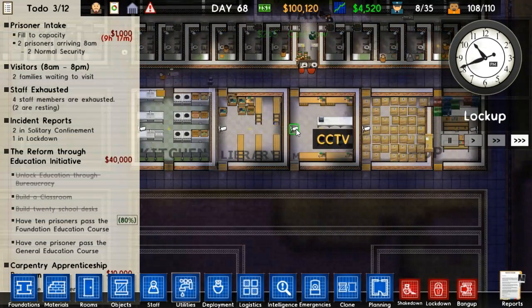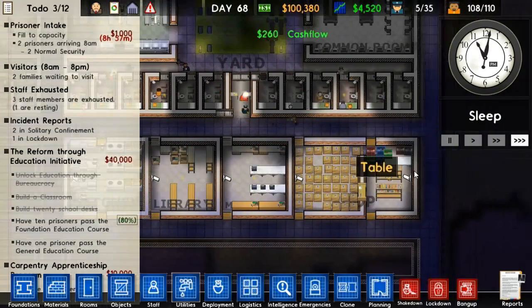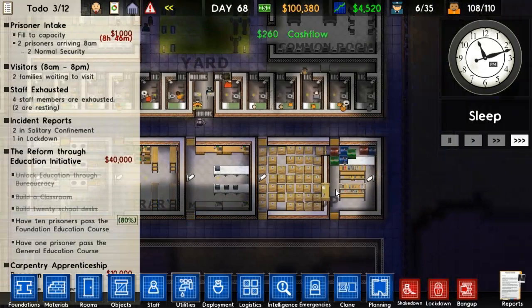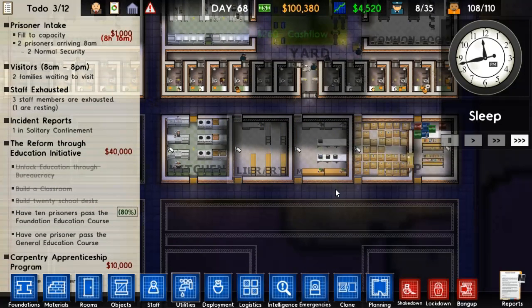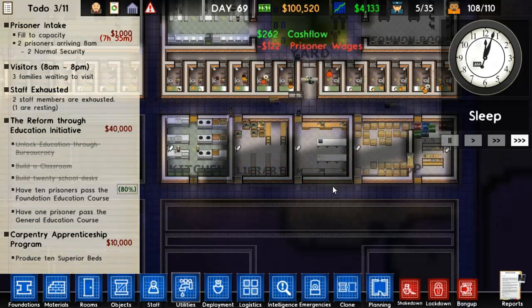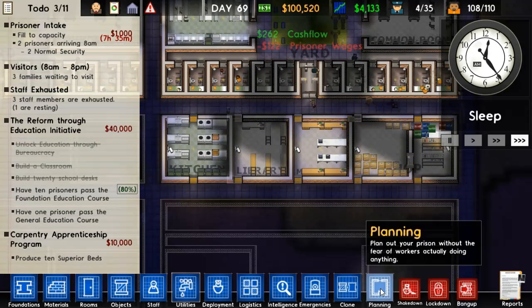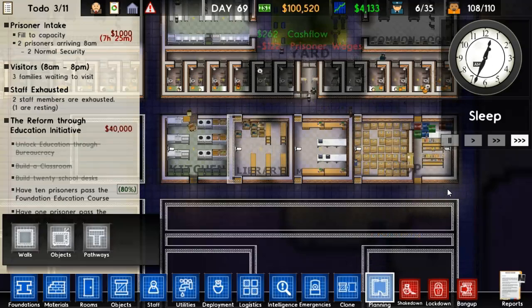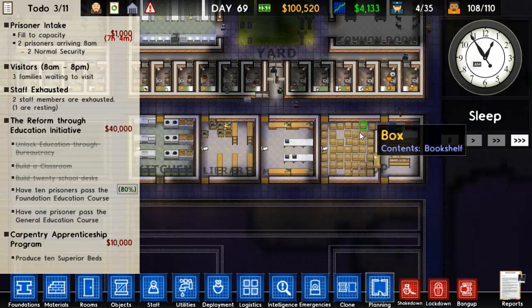Alright, well, library... Maybe mailroom would help with the family thing. Is anyone working at the shop at all? Prisoner wages... Probably could have made the shop a lot smaller than that.